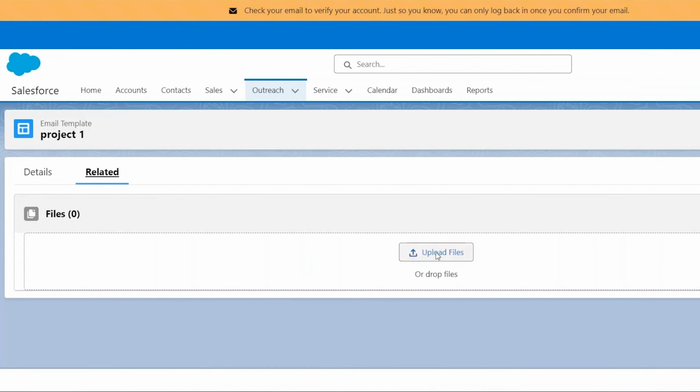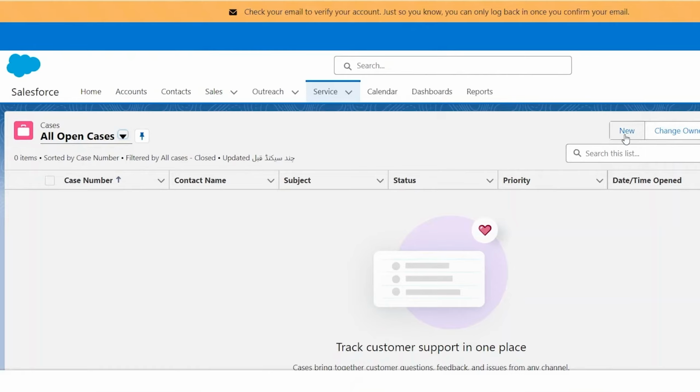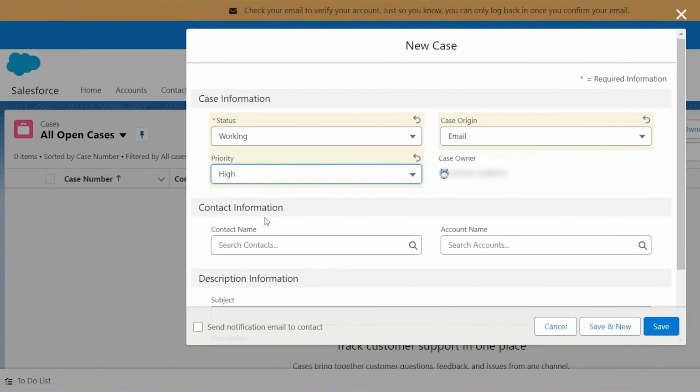And the good thing is that in the back end, you can go to Outreach and upload some files that are related to this project. And you can even create new cases by clicking on service, then clicking on cases, then going and clicking on the new button right here. And now you'll have only to fill in the gaps. So add the status, case origin, priority, account name, contact information, description information, and click on save.